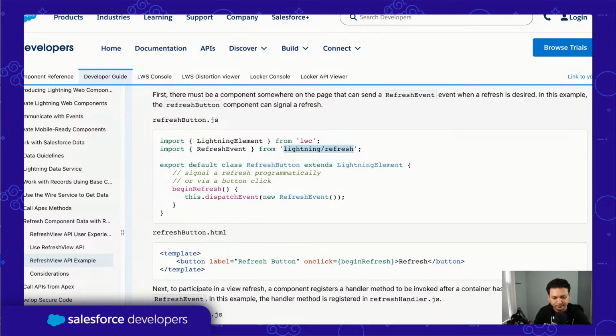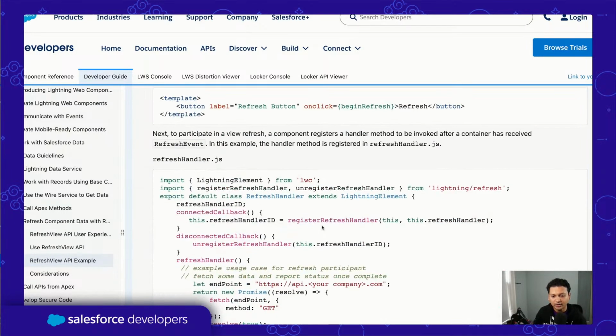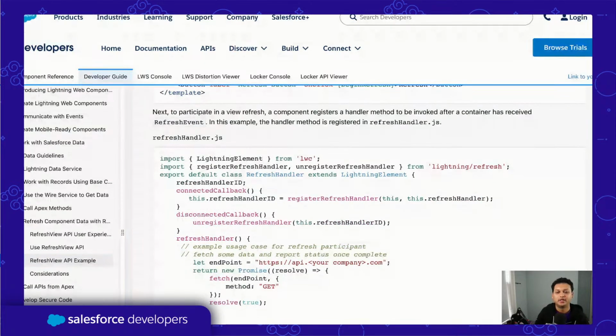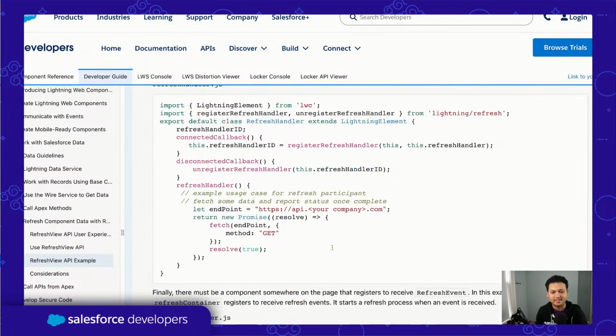And you can also handle the events, like for example when the refresh is happening, you might have one more component that can listen to that, and then after the refresh it can take further action. So we'll take an example of that.